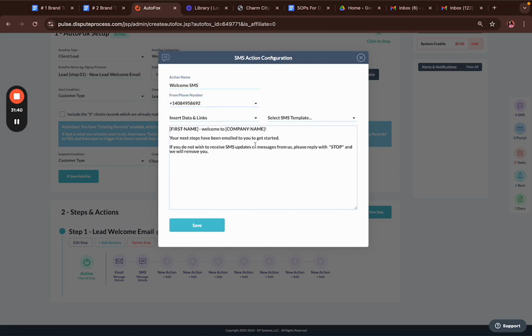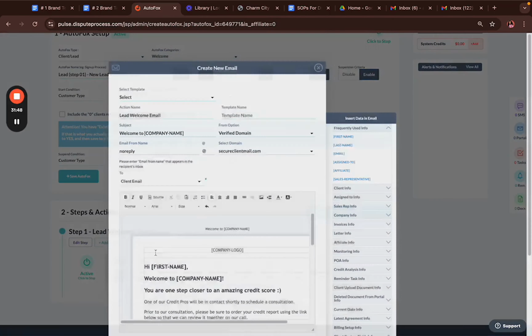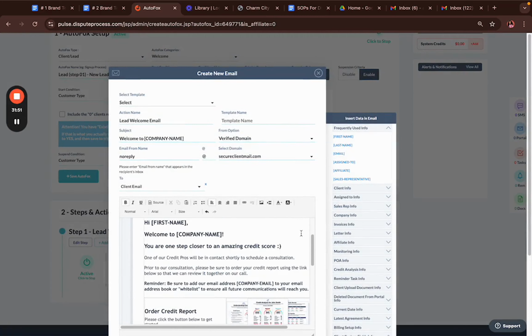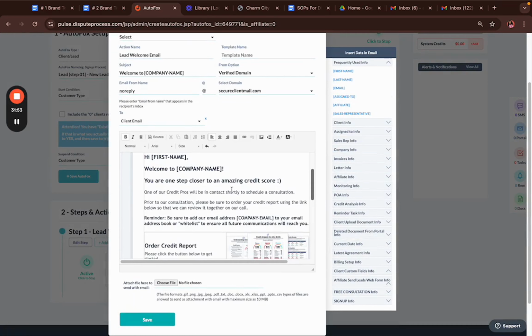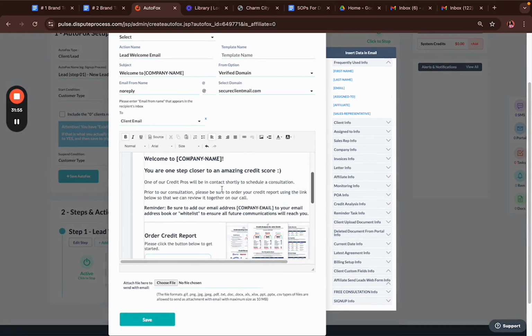Same thing here, is letting them know, like, hey, we just got your email, you booked your appointment, order your credit report, right? And you can also add more details here, like any additional details, like, hey, make sure you do this step before your appointment, or your appointment may have to be canceled, or whatever the case is.